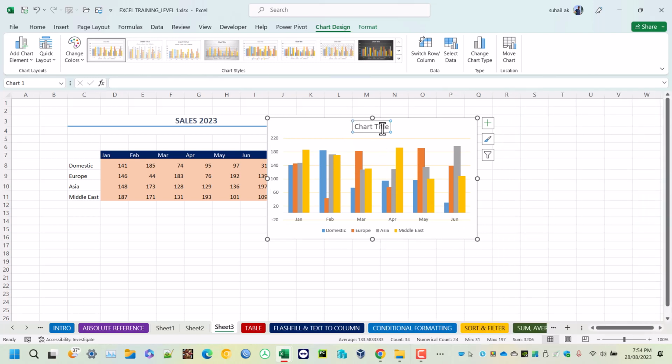Yeah, so these are the options I can modify. And the chart title, I can double click and modify it. And below, the legend, I can change the legend option.